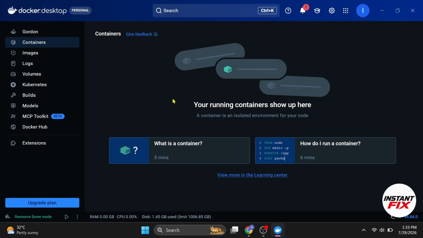Here's how you can fix if your Docker Desktop is not starting. First of all, you've got to restart your PC and try opening Docker Desktop again. That is the simplest fix. If that doesn't help, then you've got to end all Docker processes.